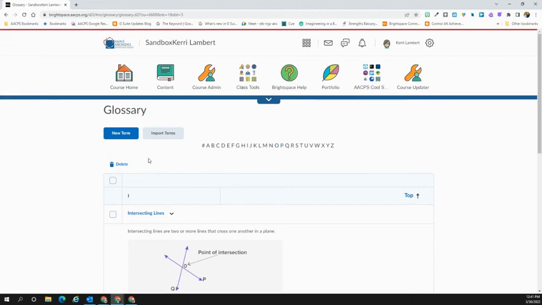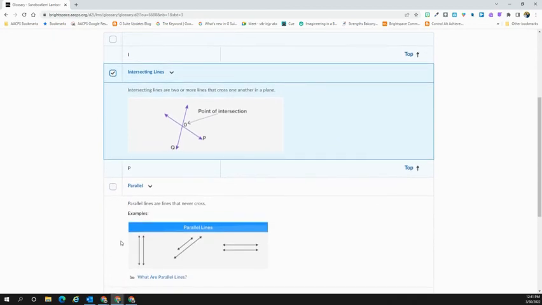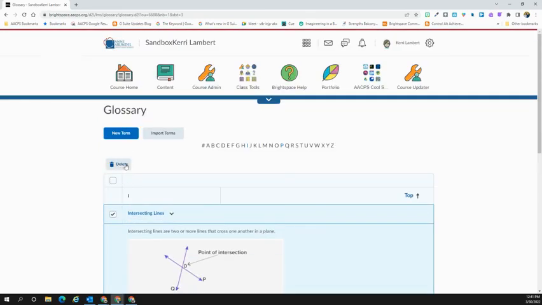And if you, by any chance, need to delete a term that you have in here, hit the down arrow beside it, and you can hit delete. If you need to delete multiple, use the checkboxes, and then use the delete button at the very top of the list. I'll also point out that you can import terms using a spreadsheet if you would prefer to do it that way.